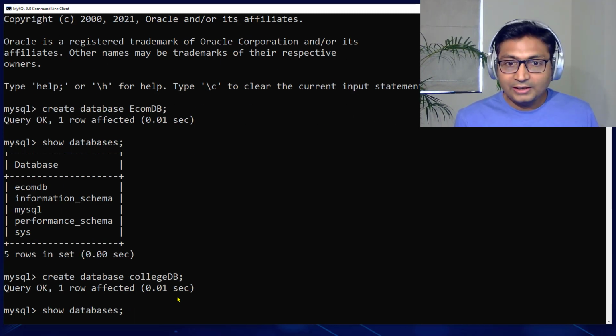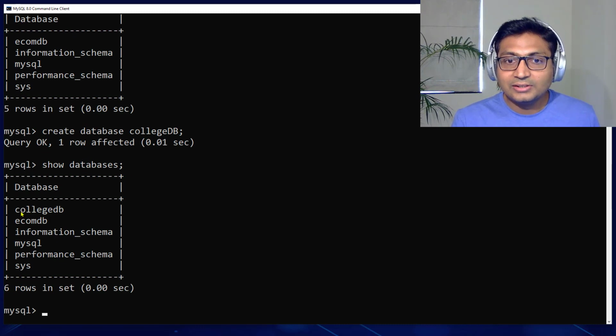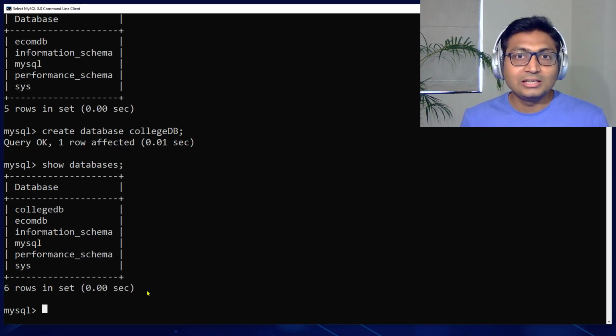Okay, and if I again list, there are 2 databases now. One is the college DB and one is the e-commerce DB. All right, so this is the first command to create the database. Now, as of now, the database is empty. Now, for the further queries that we need to execute, we have to set the context first, and then the rest of the queries we can execute on that particular database we have set.